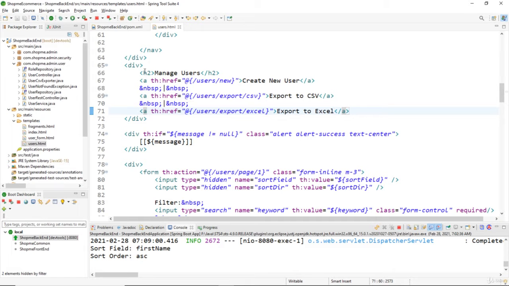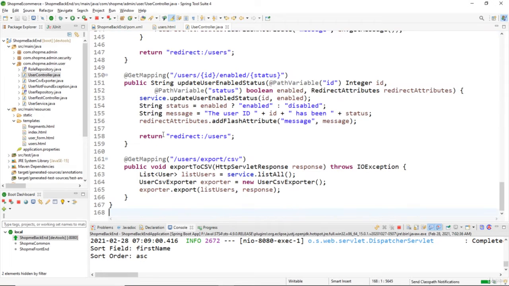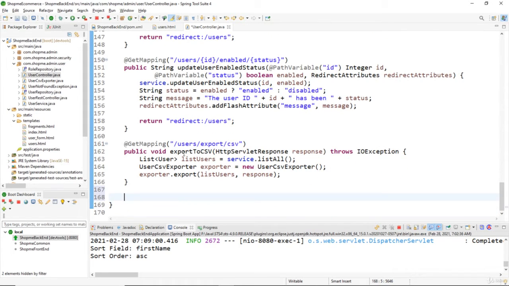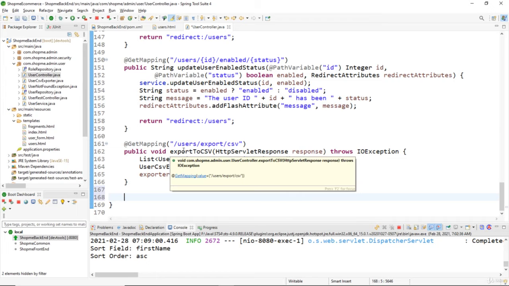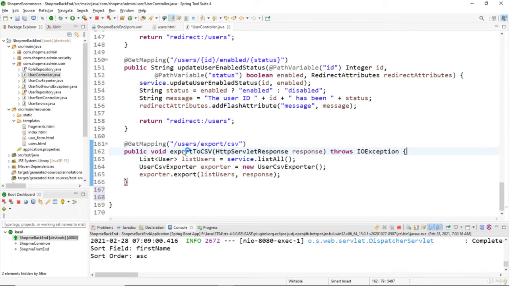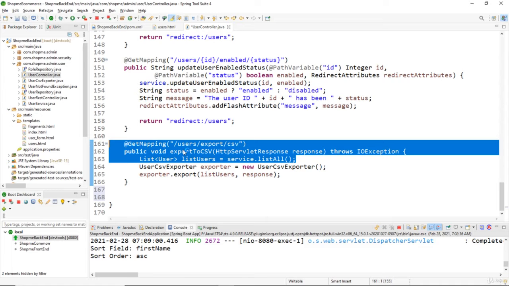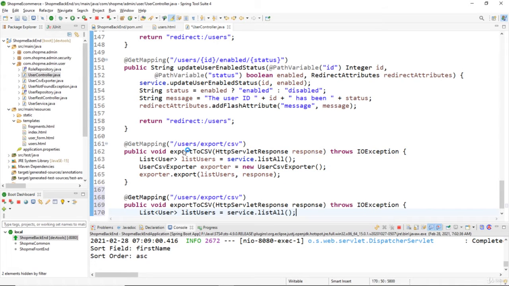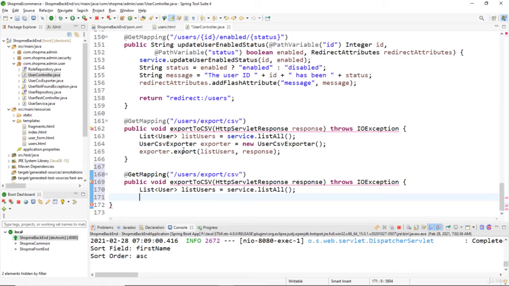Then we need to code a new handler method in the user controller class here. It is similar to the handler method for exporting users to CSV here. So we can copy, paste, and modify. The URL mapping is /users/export/excel, and the method name is exportToExcel.